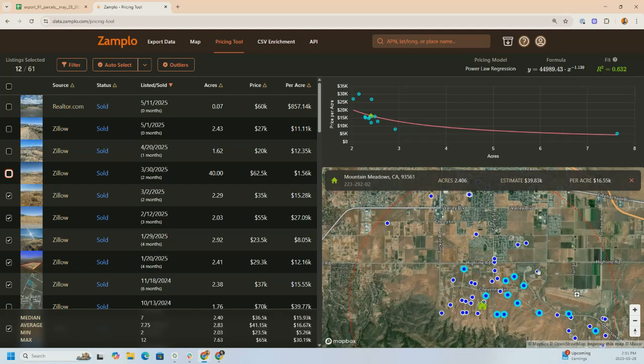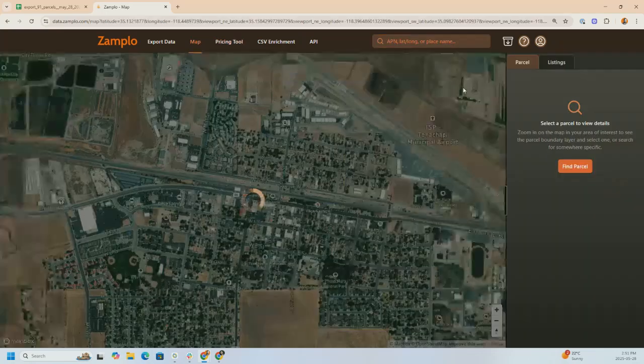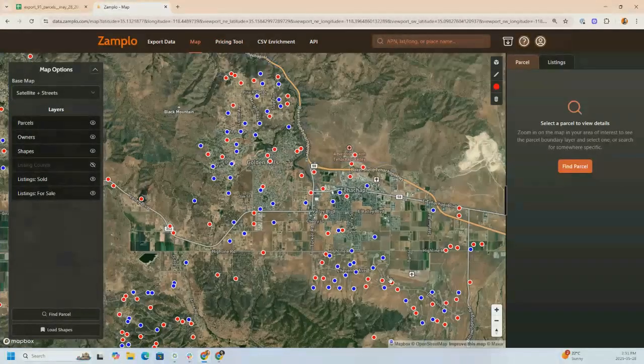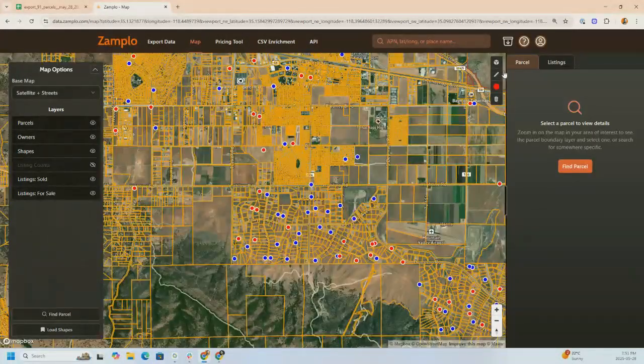Now, the other use case is if we were coming and wanting to price that entire area. So let's just search on the map here. And so we're going to the same area in Kern County, Tehachapi, and I'm going to use our polygon tool to draw a shape around where we want to mail. So I'm going to say this area right here.